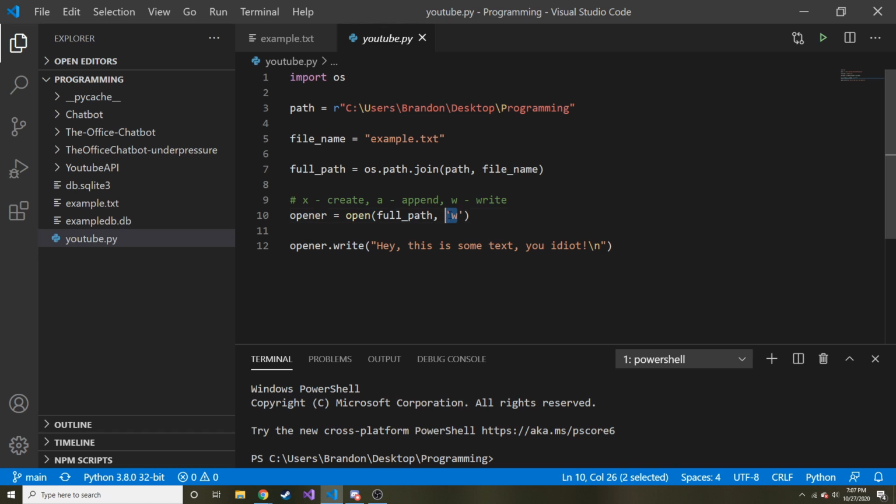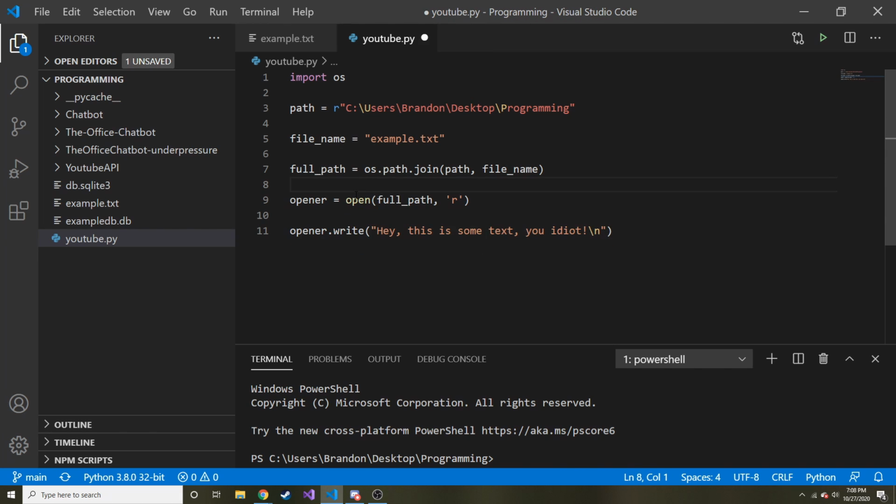So we could either put a W for write, A for append, or X for create. And then read is actually R. So we're going to forget about all of this because we are not writing to the file. But the rest of it above that statement is the same. So we have our path, we have the text file, and we join both the path and the file name to make the full path, which is stored in this variable. And then we use the open function, and we use the R mode for read.